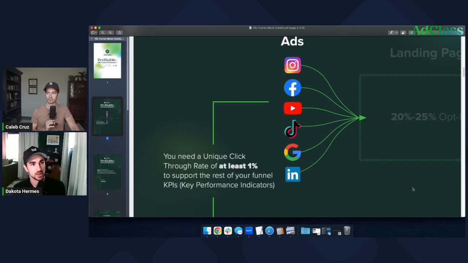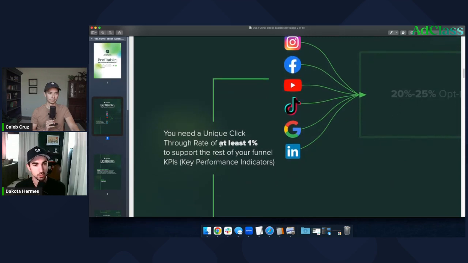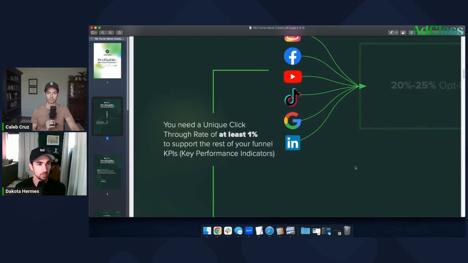But yeah, Caleb mentioned that click-through rate, at least 1%. Click-through rate on average, I think on Facebook and Instagram ads is like 0.8%. So you really need to beat the average for sure. You need to be up above 1% in order for the rest of this funnel to work.